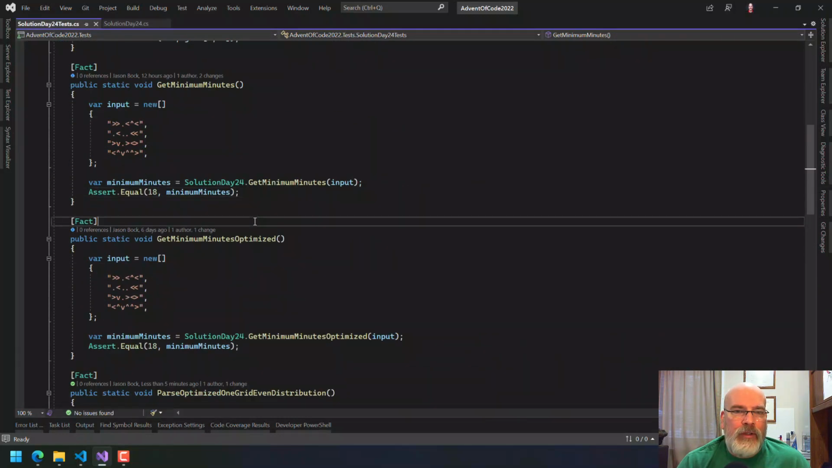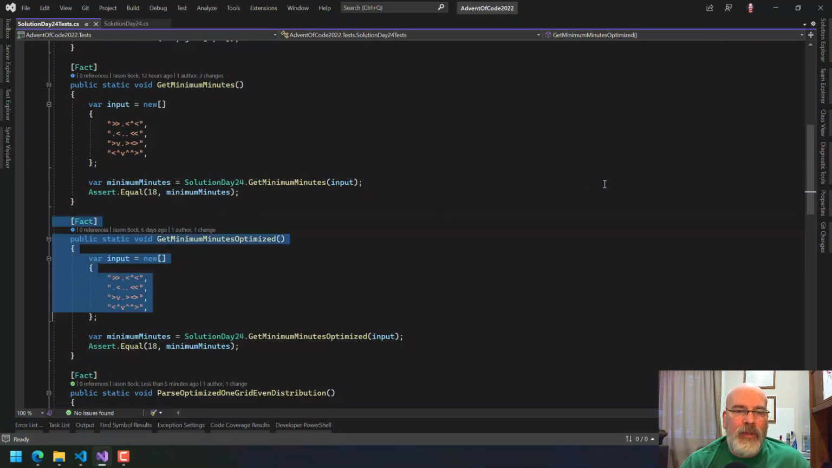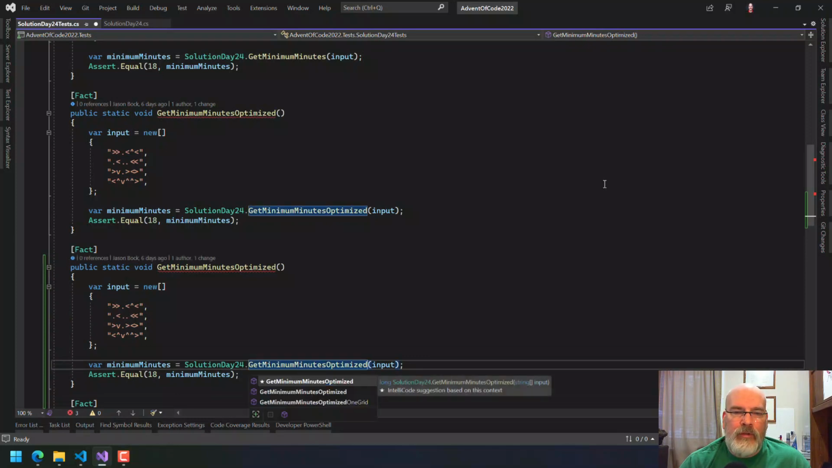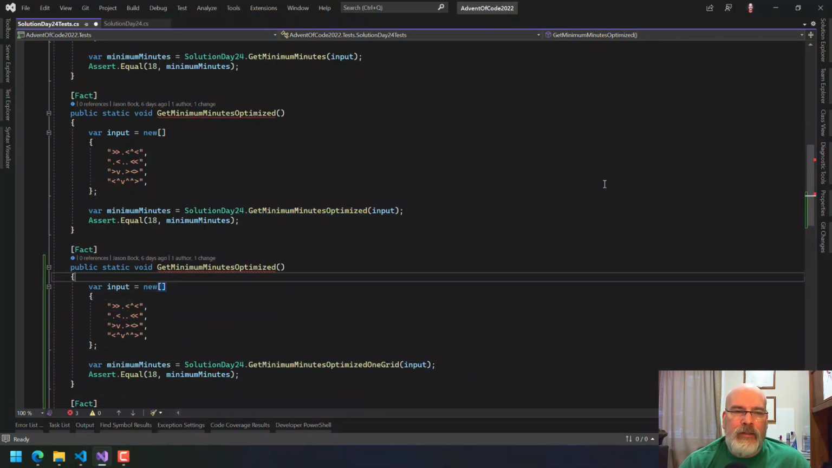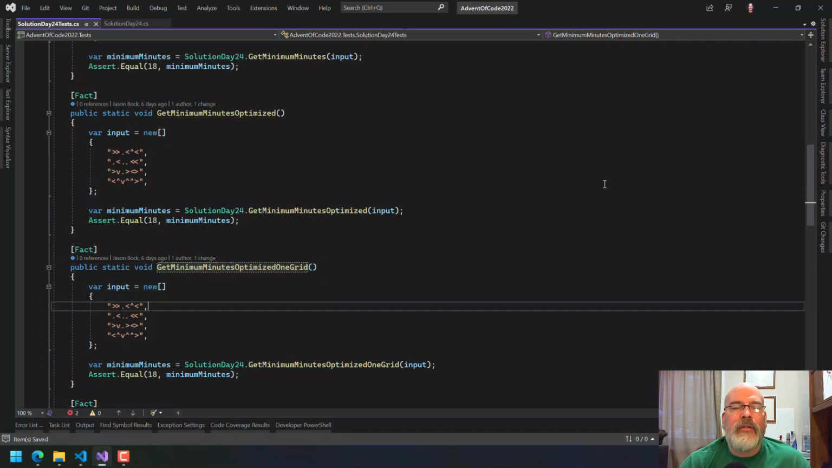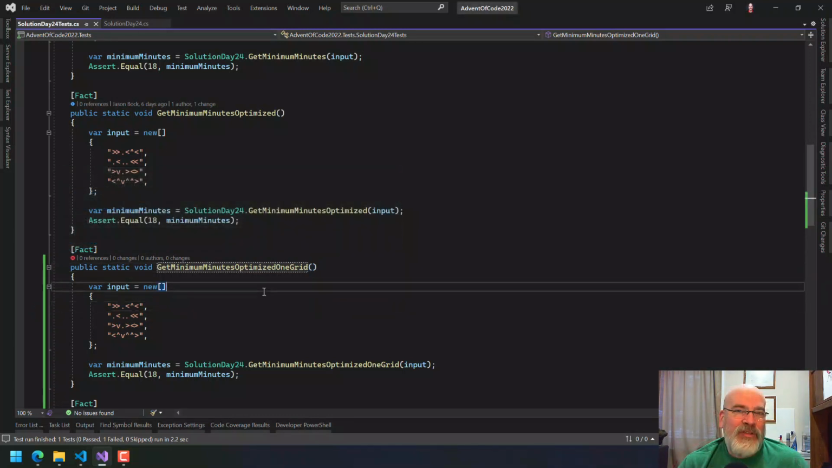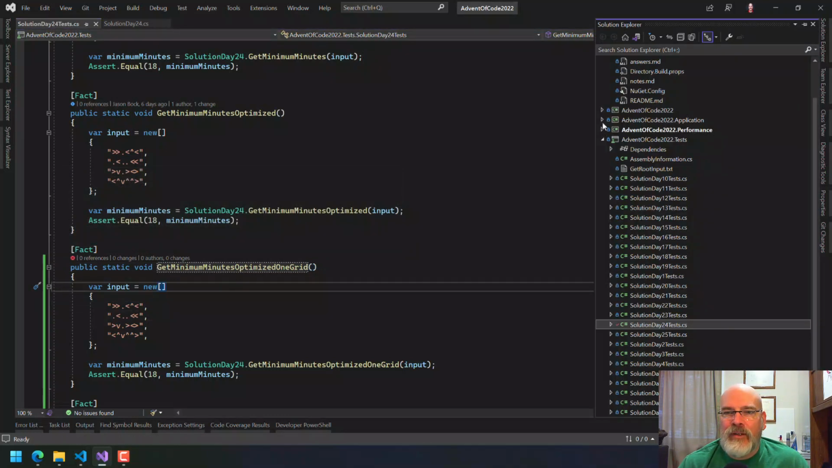All right, let's run some tests. So get minimum minutes optimized, except we're going to do one grid. And again, I am completely under the impression that this is going to fail and we're going to have to debug. So let's see what this does. Yep, it failed. Although we're only off by 1. Which is kind of interesting. I mean, it got close. That makes me wonder.